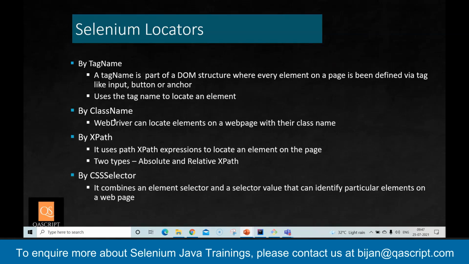Then there is another locator called class name. WebDriver can locate elements on a web page with their class name, and sometimes this could provide you with unique options. Sometimes the elements have got a unique class name. I've seen that in some applications. So at that time, you can also use the class name locator.